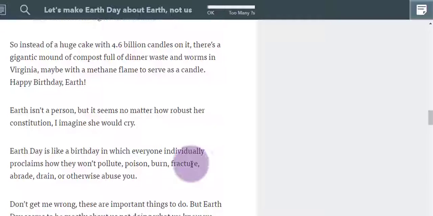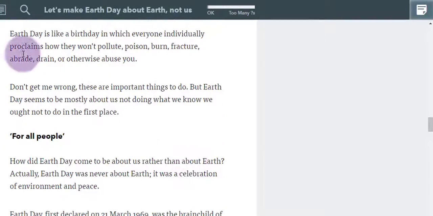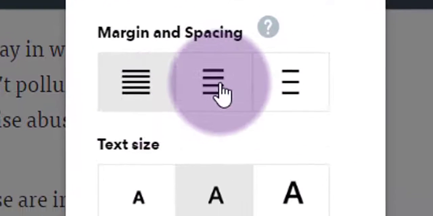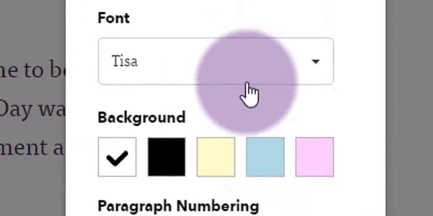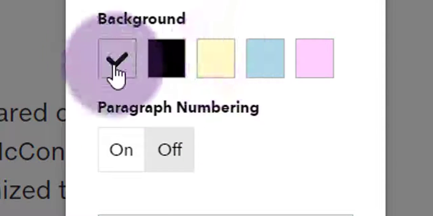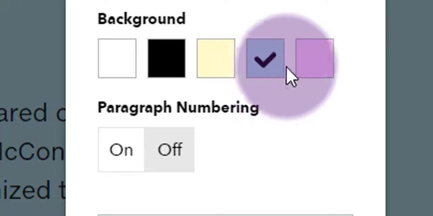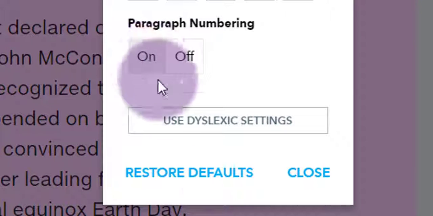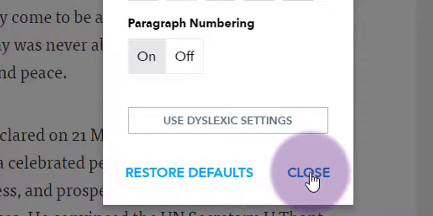They can see your notes and interact with them, and they can also highlight a word and choose to define it. But you as the teacher aren't done yet. The text settings menu lets you modify the way the content actually looks. You can change the spacing between lines, the size of the text, the font itself, the background of the text, and you can number the paragraphs if you like. There's also a button just for dyslexic settings, all ways to make the content easier to consume by your students.